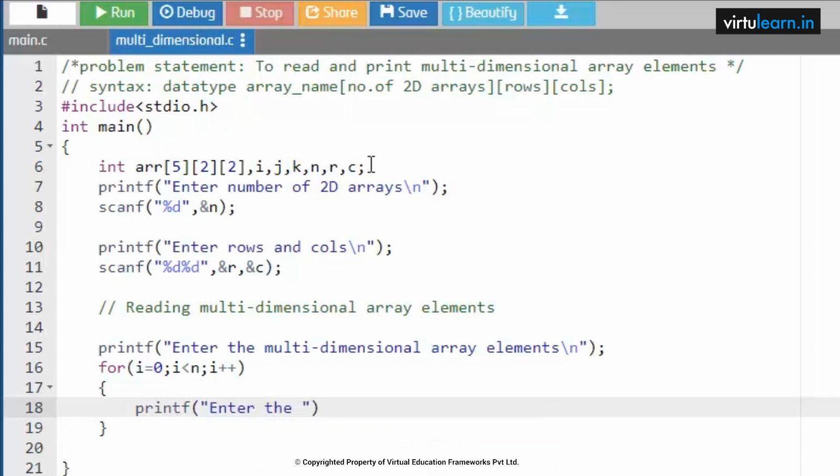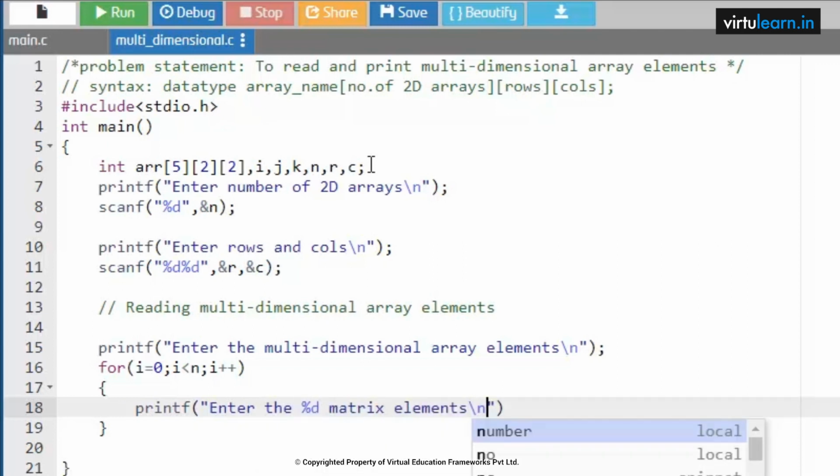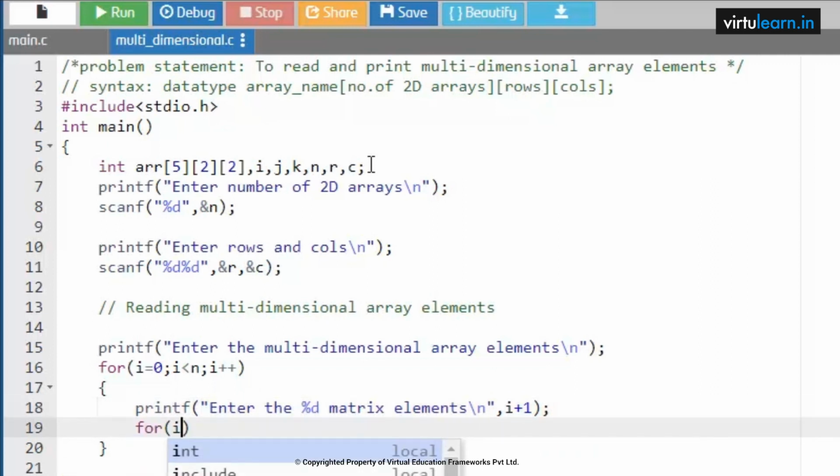Enter the %d matrix element. I am just giving a message. Here I'll take i plus 1, so I can't say enter the 0 matrix elements. I'll be saying enter the first matrix element. That is the reason I am writing i plus 1. Here the for i is done.